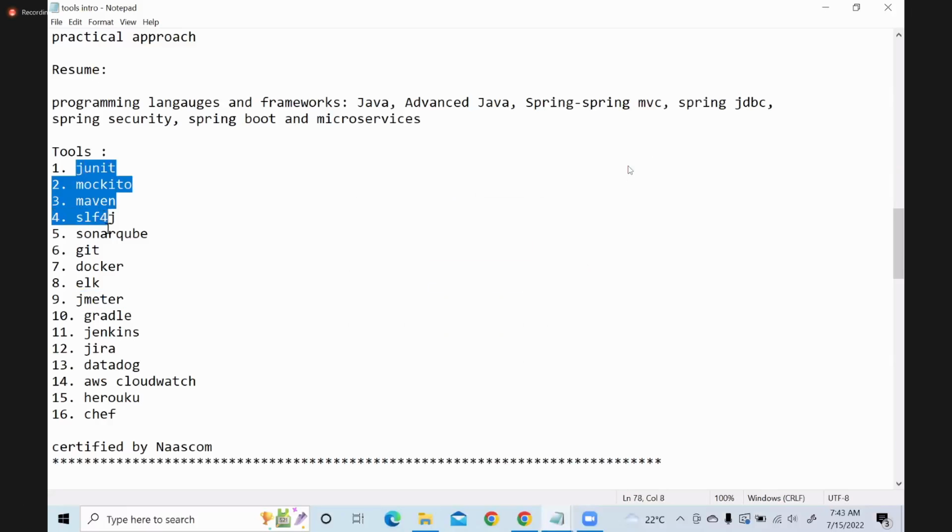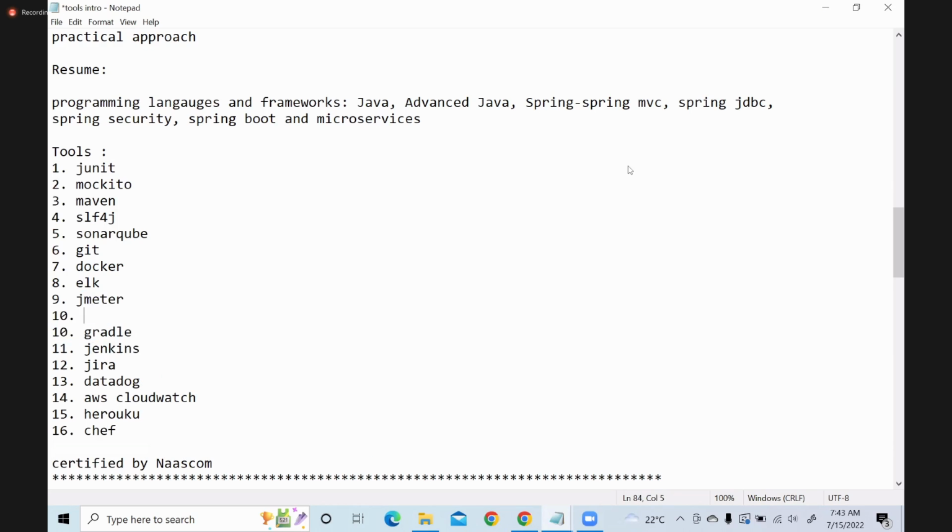So I have completed 8 tools till now. And so we are going to see JMeter. And then after this, I'll tell you about Jenkins. Then we'll see Gradle next week.